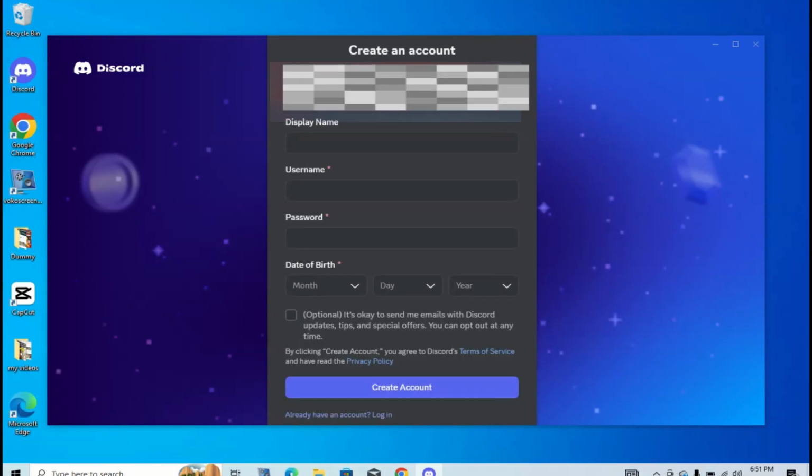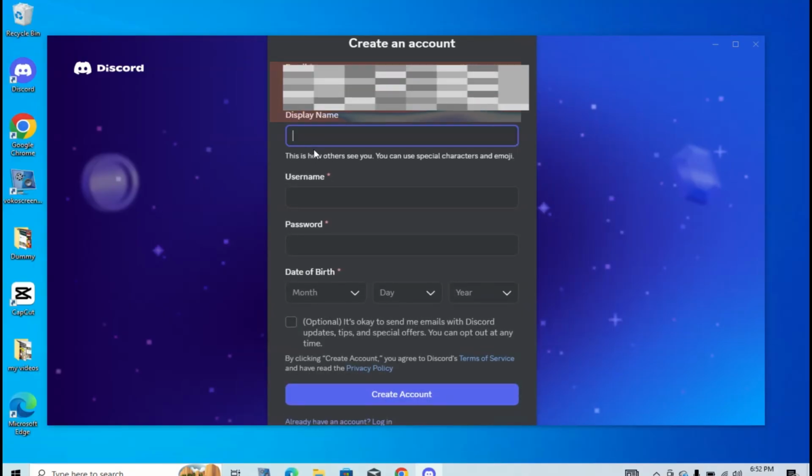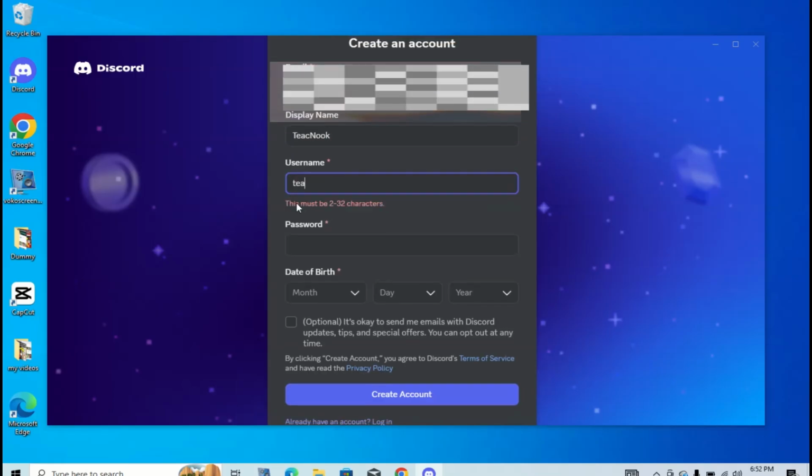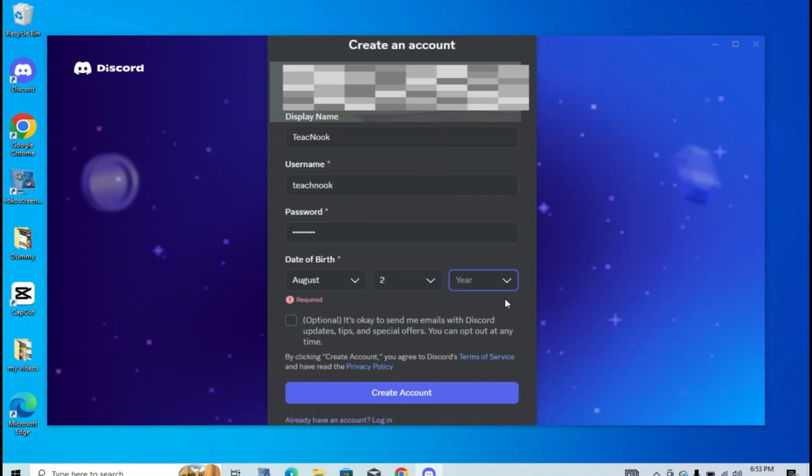From there, you can log in with your existing account if you already have one. Or if you are new, just click Register to create a brand new account. It walks you through everything. And that is all there is to it. You are now on Discord.